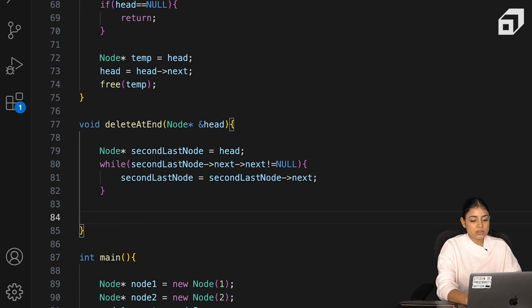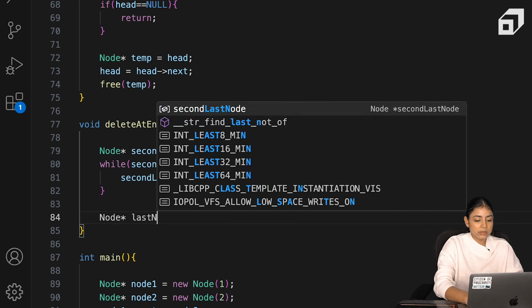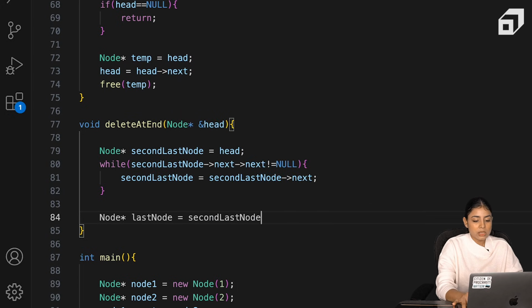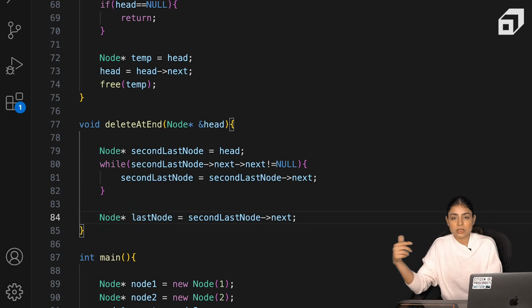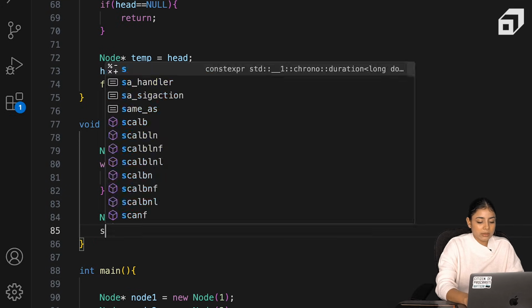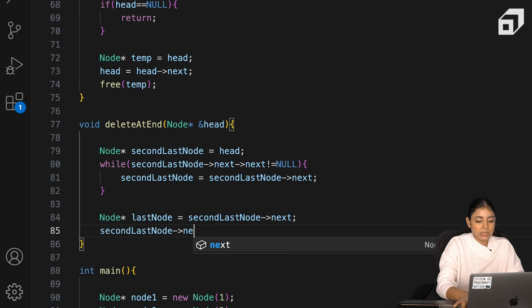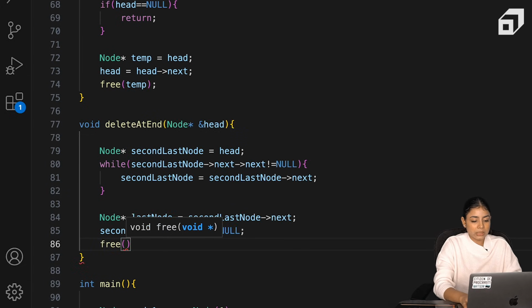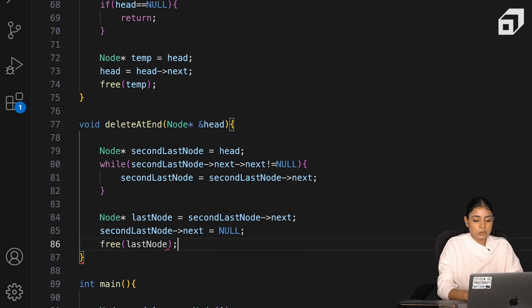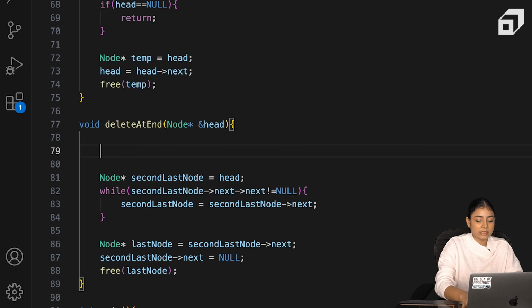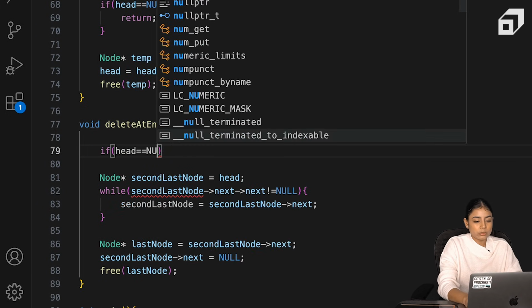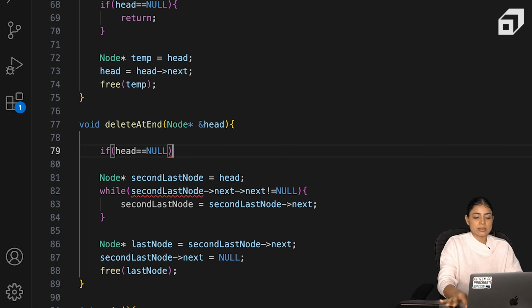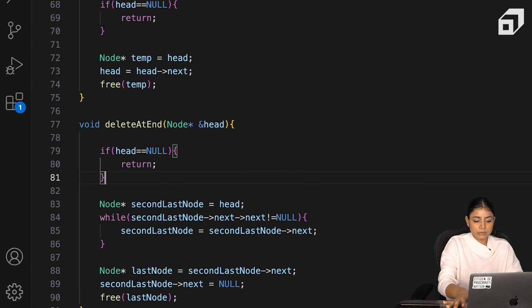And what will be my last node? Node star last node. This will be equal to second last node's next. So next of second last node would be my last node. And then I can just make the next of second last node point to null, and in the end free my last node. And for edge case, I can add an if statement here. If my head is equal to null, in that case my linked list is empty, so I'll just say return.